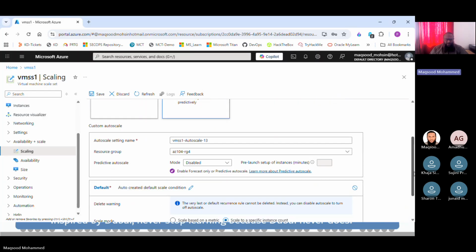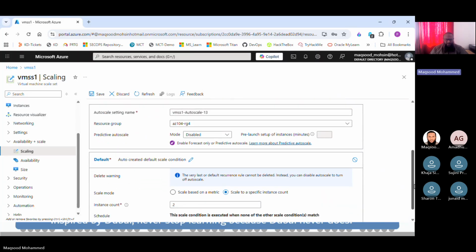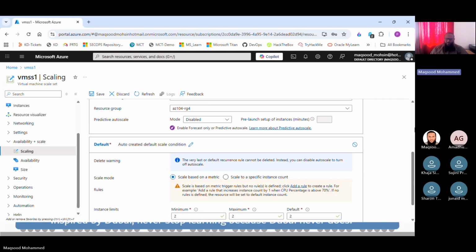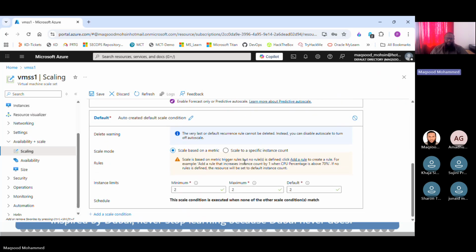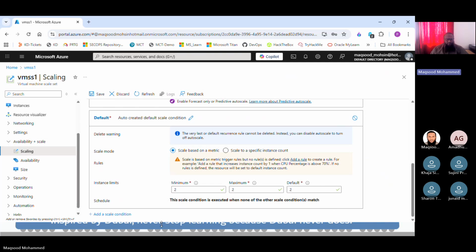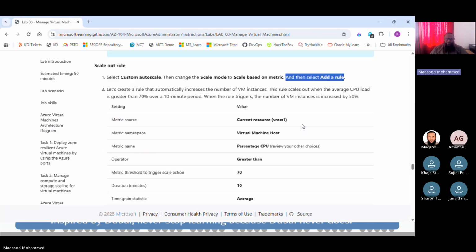So this is all changed now. See, okay, here down in the default settings, you can see scale mode, scale based on a metric. This is what it is telling you. So we are changing this setting to based on a metric, and then add a rule. So now we are going to add a rule, add a scale condition. That's the rule, it says.